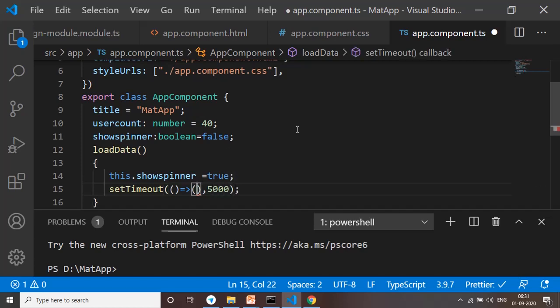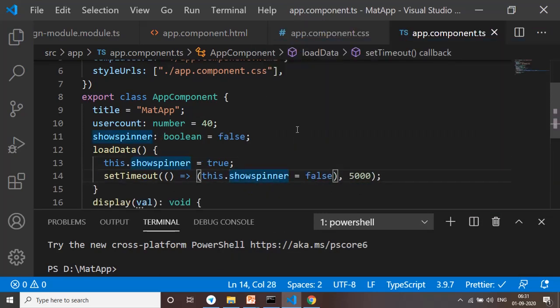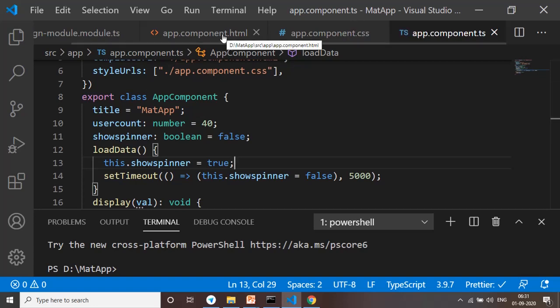So code is here, show spinner equal to false, so it will make this spinner false after 5000 milliseconds there. So when you call the load data method, it will show the spinner, and it will show the spinner up to 5000 milliseconds. As soon as 5000 milliseconds happens, it sets the show spinner value to false, and it will stop the spinner. Now I'll call this method on the click of some button here.